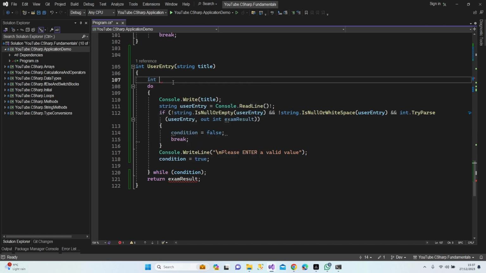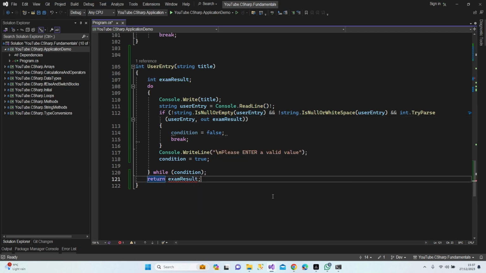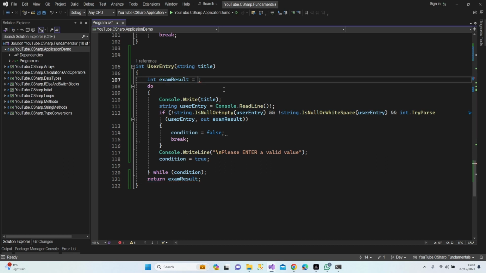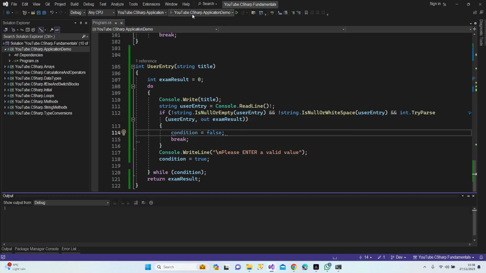I'm going to put an integer, an exam result here, and I'm going to assign this exam result in my if block. But we have a problem here because it is telling me there is an assignment issue. I'm going to define this exam result as 0, and if there is no problem in my entry, it's going to be assigned by the user entry. If there is a problem, we cannot go outside our loop, so it won't work. Hopefully it's going to work now. Let's try our application now.